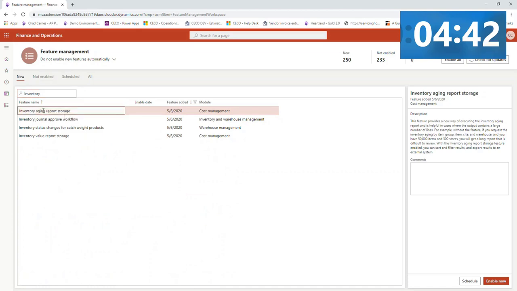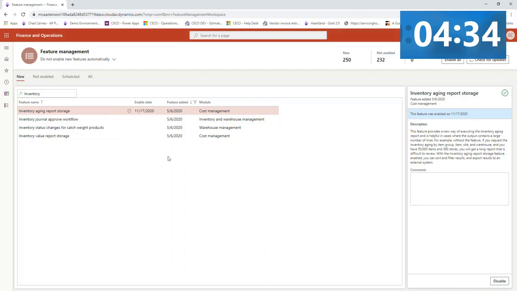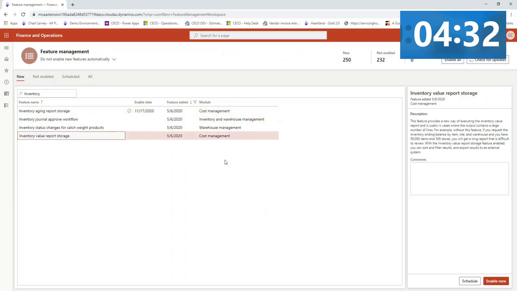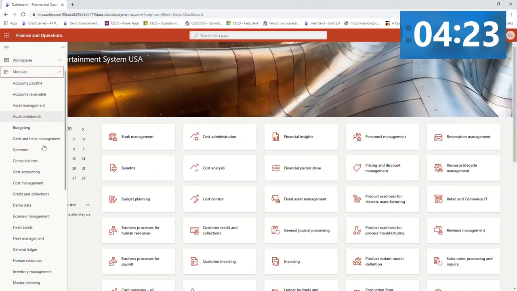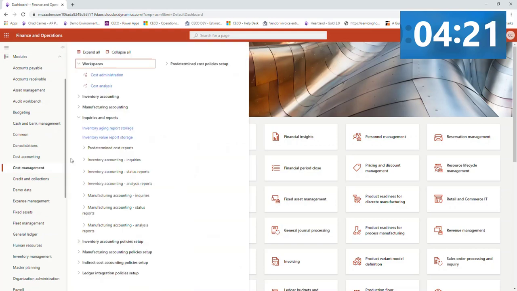I don't have it enabled, but I'm going to go ahead and add both inventory grids here. So I'm going to add the value and the aging. Before you do any of these features, please test them in a sandbox environment. Make sure you're not going to break anything else. Always good. But now, in our cost management, we now have 2 new inquiries.